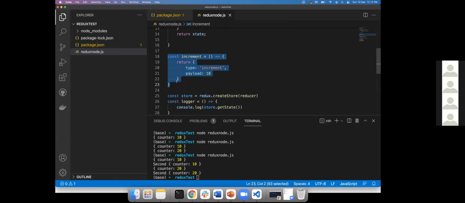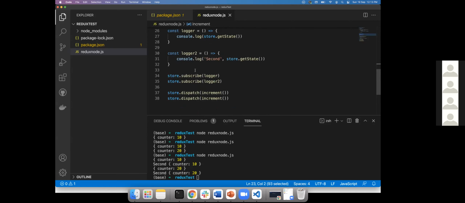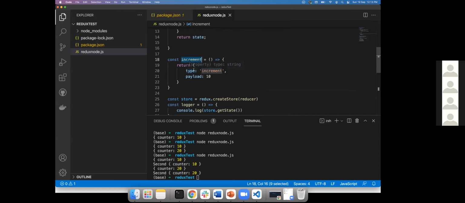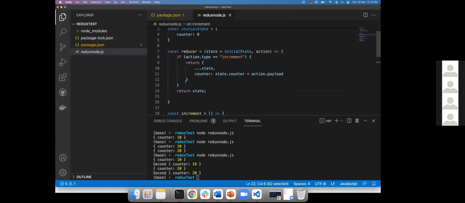Action returns a plain object. So I will be dispatching the action, like a click event you are doing. It's called dispatching the action. So we are dispatching increment now. When you call the increment method, it calls this one, and what it does basically is return this object. So that will be received by the reducer.